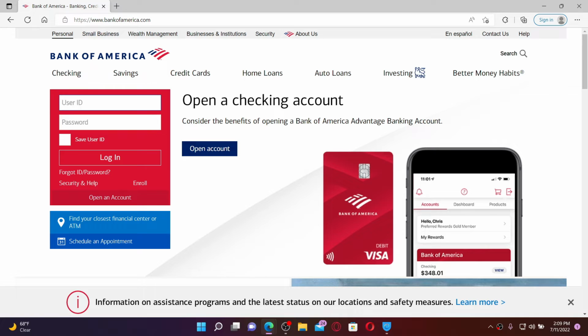Go to the left hand side of the screen and type in your user ID in the first text box. Now head over to the next field and type in your password correctly. If you'd like to save your user ID in this particular device, click on the Save User ID box at the bottom. In case you don't remember your user ID or your password, click on Forgot ID/password link and follow the on-screen prompts.